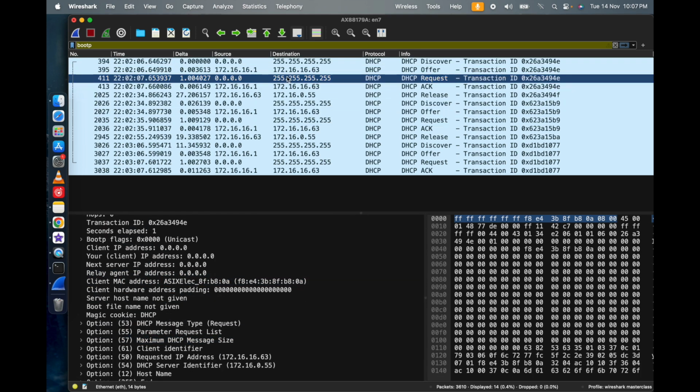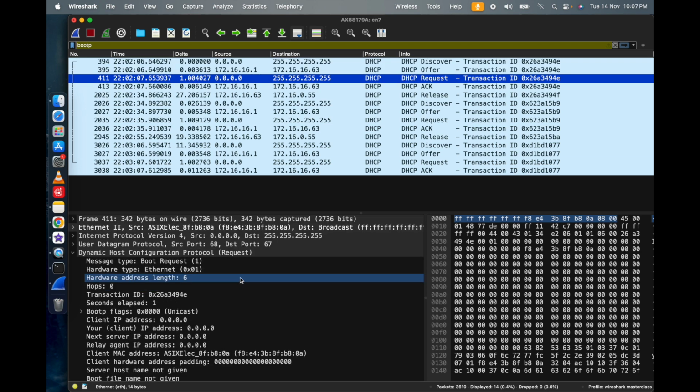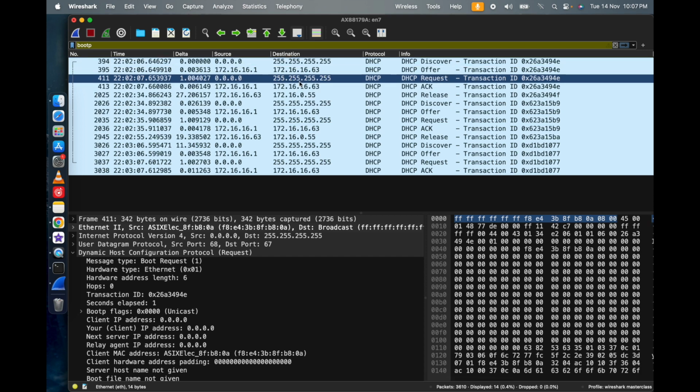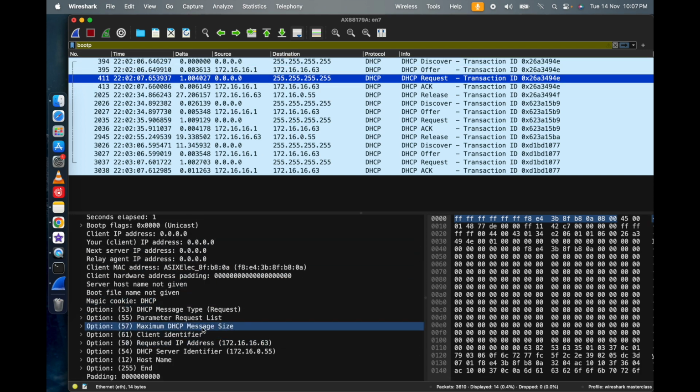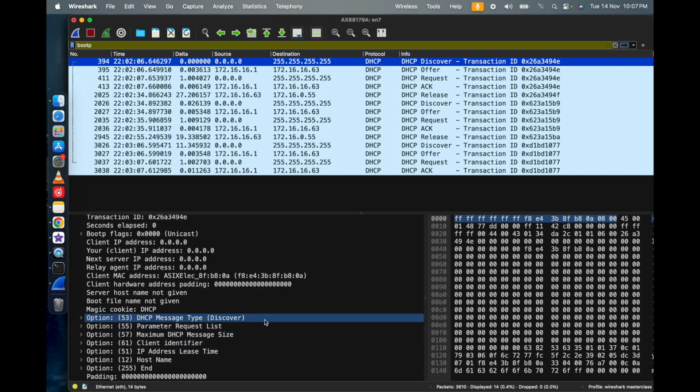Almost everything has been the same, even including the source address, the destination address, the source port and the destination port. The only thing that is different is the message type. For the DHCP request, it is DHCP message type, in brackets, request. For the discover, it is DHCP message type discover. So the only difference is option 53, DHCP message type.